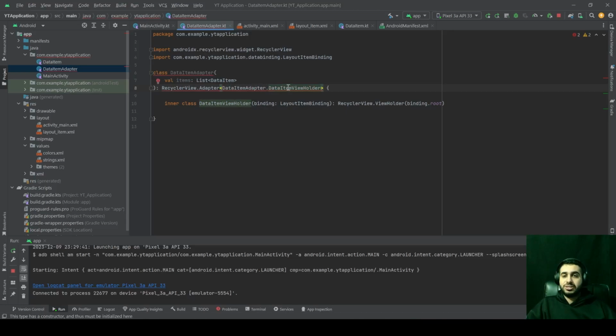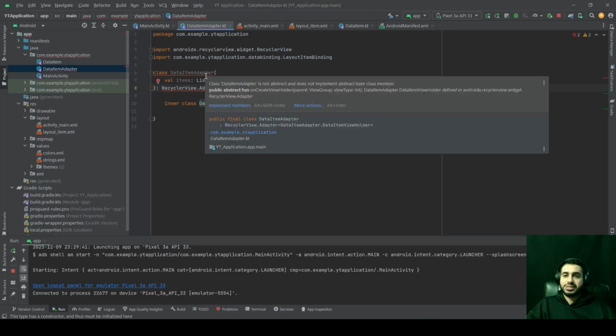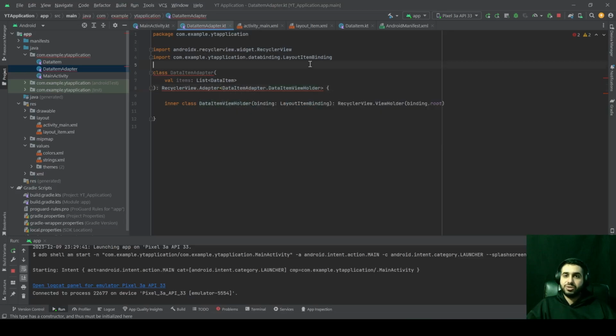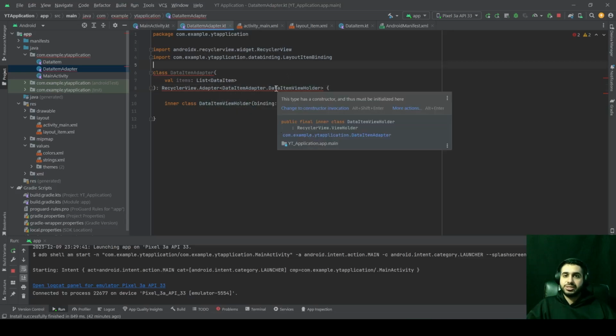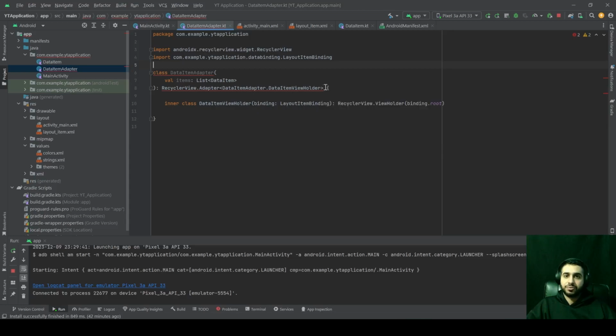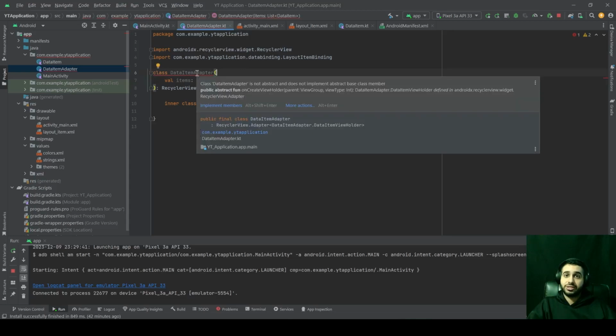I don't know why it needs to import it because it's right there, which is kind of weird. This is requiring us to implement some functions. We will implement those. And this needs to be a constructor invocation, which means we need to add parentheses at the end. And now if our adapter wants to assume the type of a RecyclerView adapter, there are a few methods that it has to implement. We're going to implement them.